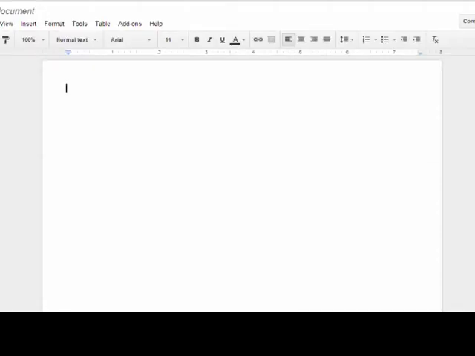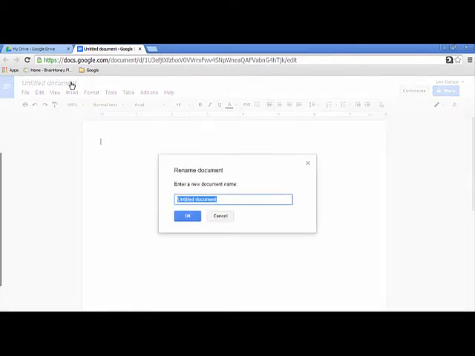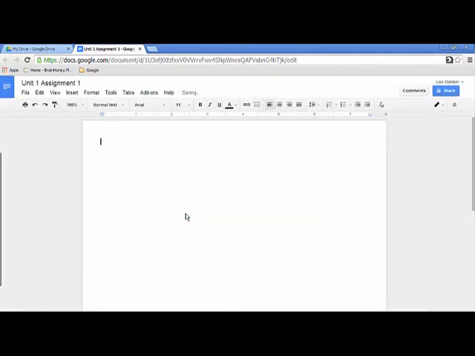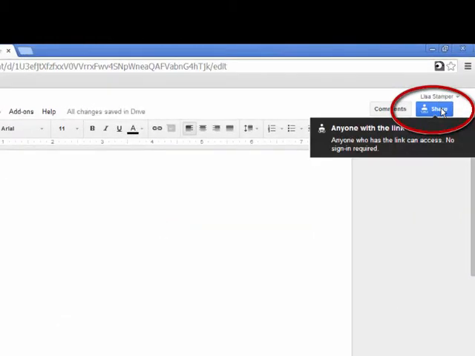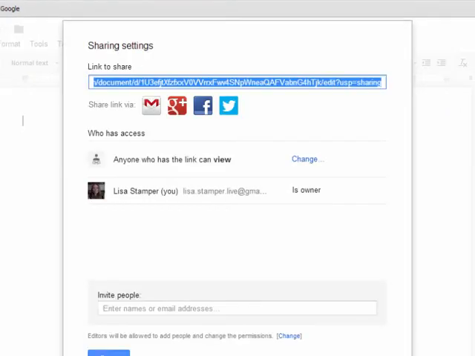If you have a document open and you want to share directly from a document, you can go ahead and rename your document. And from the right hand corner on any of your documents, you can click share. And it's going to bring up the exact same share settings for you. So it doesn't matter if you're inside a document or if you're just in your Google Drive, you're going to be able to share your documents exactly the same way.